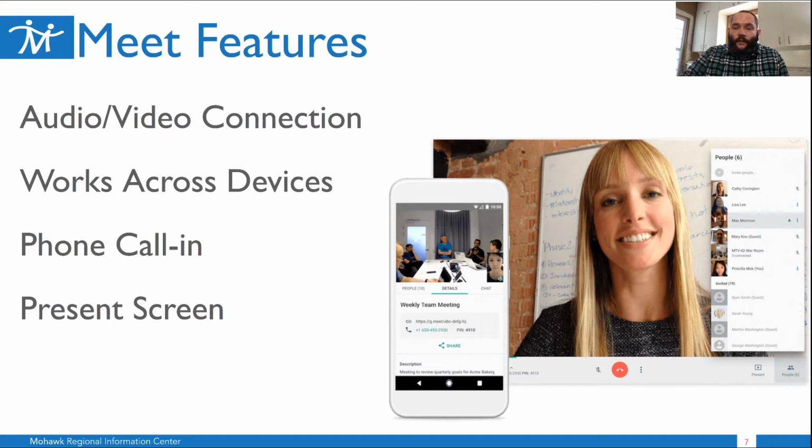It also works across devices, like I said. So if you have mobile phones, tablets, laptops, desktops, it will let you connect on just about any of those devices. You can also, if students don't have a Chromebook or a laptop at home for school use, they can just dial in via audio connection on the phone. So when you create a Meet session, it gives you a dial-in number and a PIN number, just like a WebEx or GoToMeeting would, and it allows students to dial in that way.